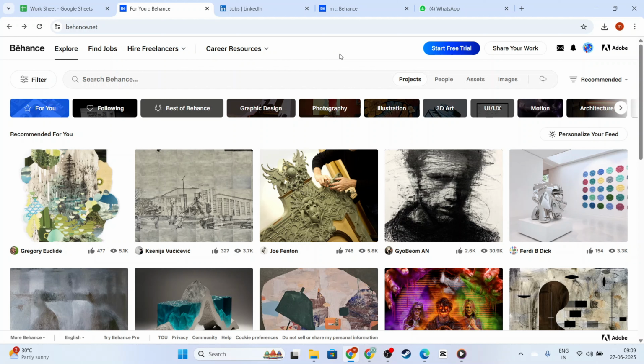world. Let's start by heading over to the Behance website and logging into your account. Once you've successfully logged in, you'll find yourself on your dashboard. From this page, we'll locate your portfolio.